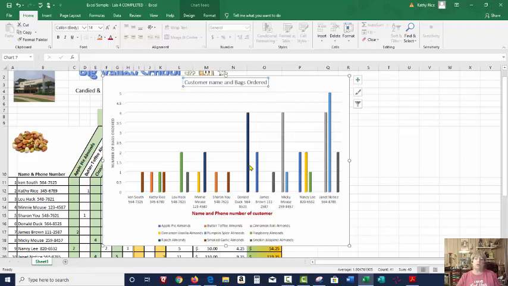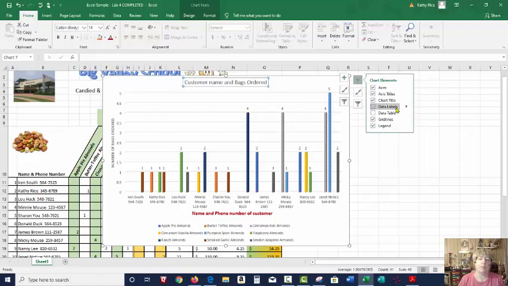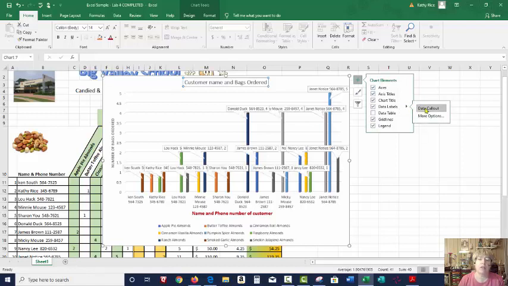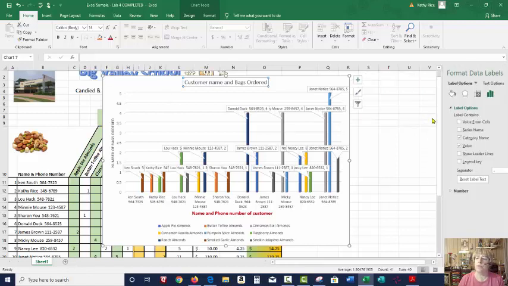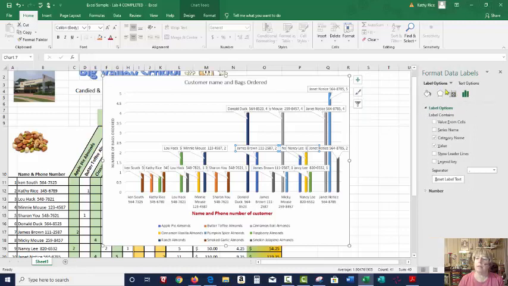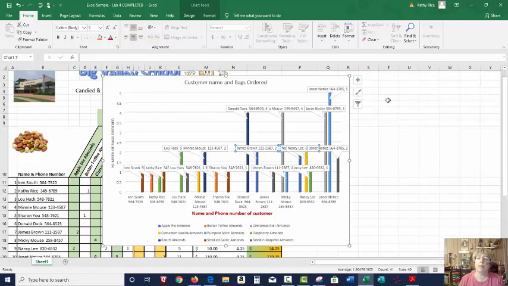Now, in the instructions it says that they want percentages. If you go here again to your plus, you can go to data labels. And you see how those labels are? That is telling the total number ordered. Or I can do it in a data call out. You see there, that's very distracting. And there's more options how you can do your data labels. So you can play with that for your data labels. I don't care for that.